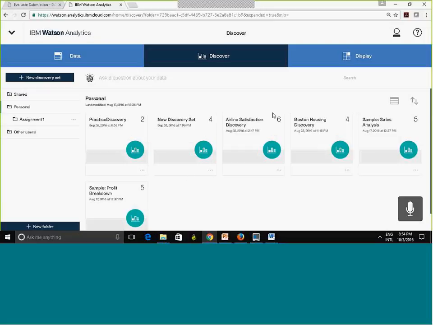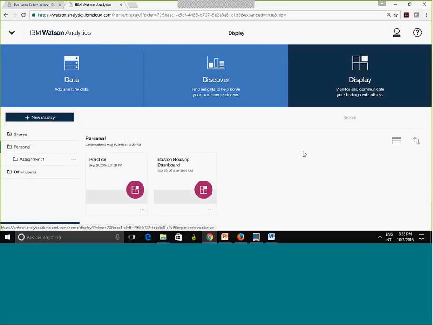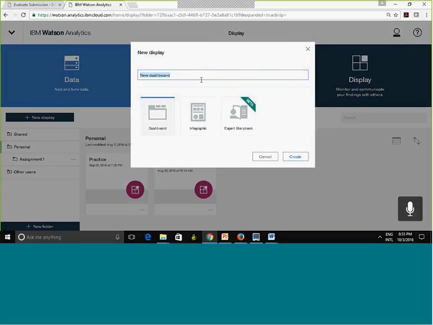What we're going to do now is create a display. Display enables us to present the findings. So one way to do this is to go here, click on display, and hit new display. I'm going to call it assignment 1 presentation, and I'm going to do the dashboard. Dashboard, and I'm going to hit create.